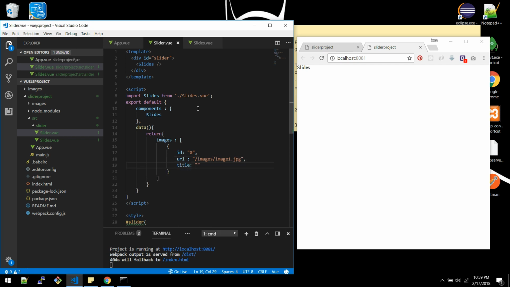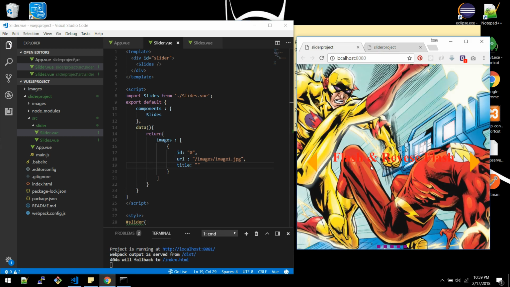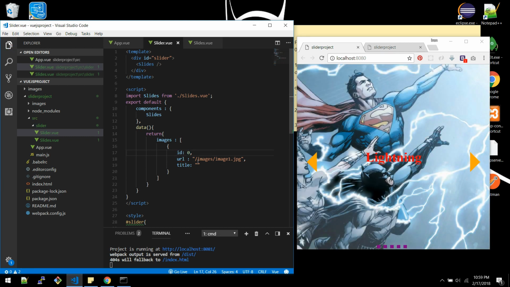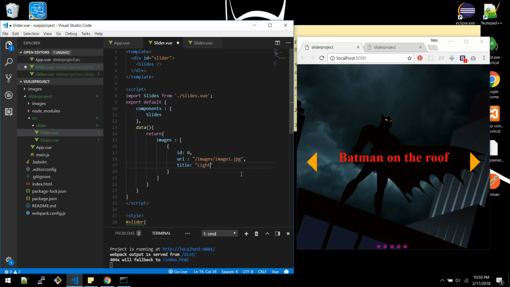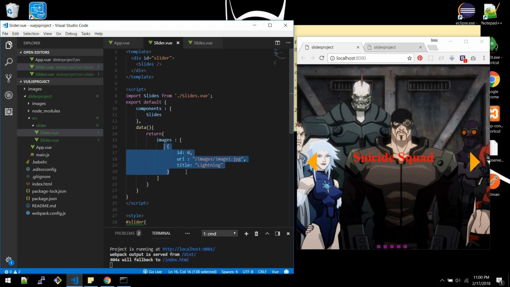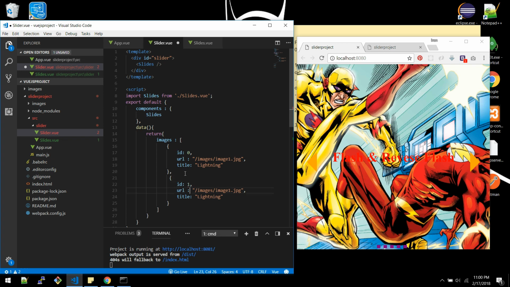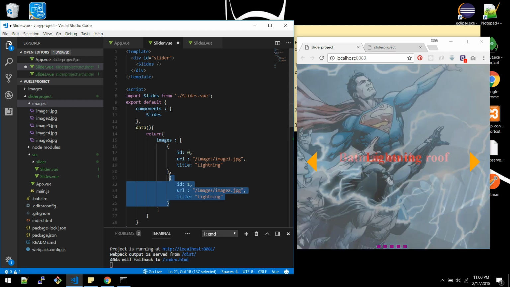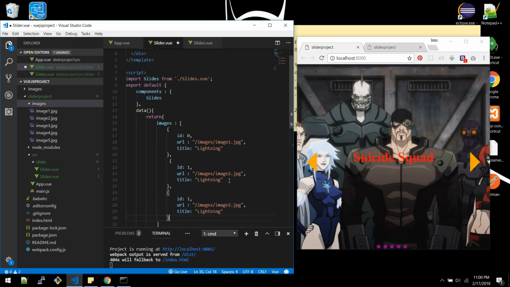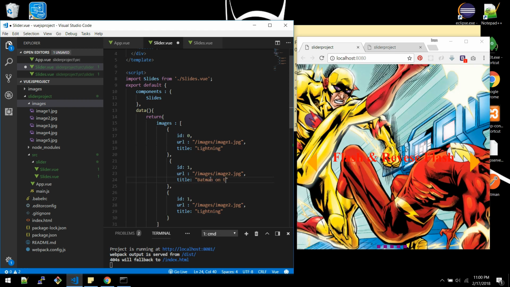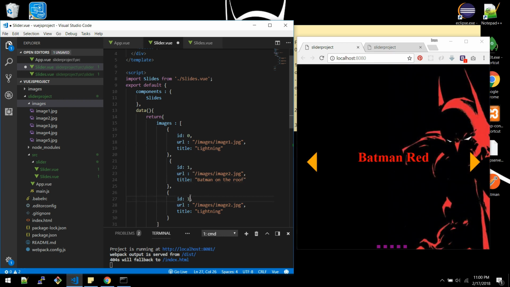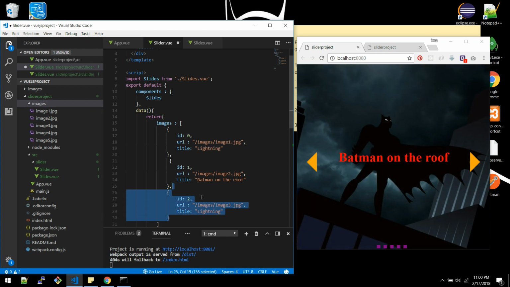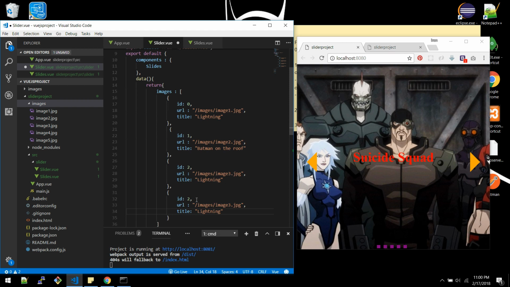and we can give the title as, so in our final product we can see this will be the title. Okay, so we'll give the title as, image 1 will be Lightning. Image 2 will be, let's see here, Batman on the roof. Image 3 will be Suicide Squad.